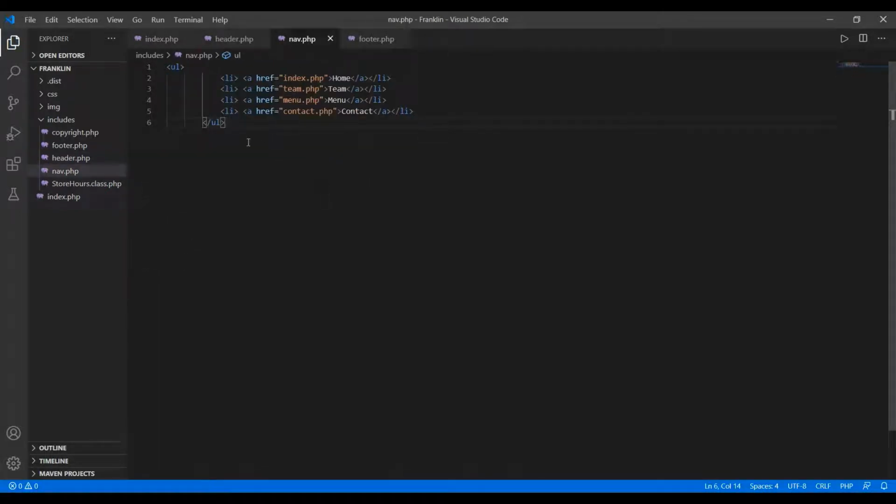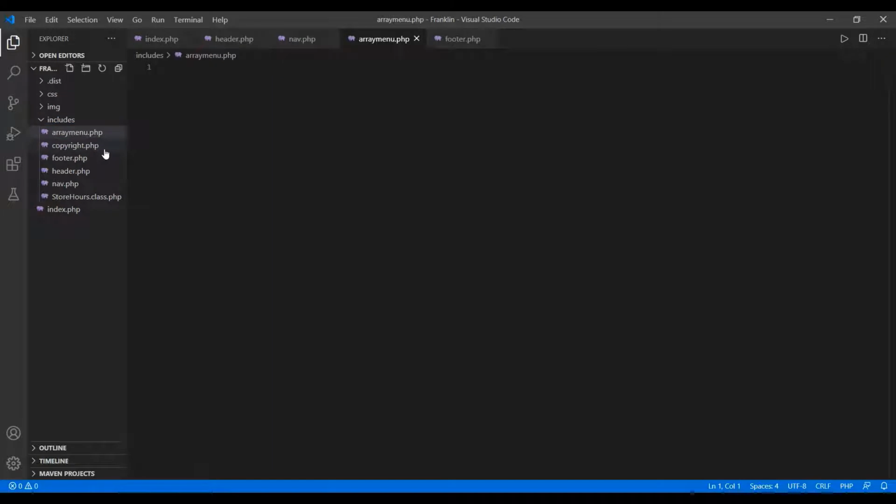Now, in order to make it respond dynamically, I'm going to create one more file in the include folder, and to this I'm going to give the name array menu.php. In this file I'm going to write the PHP code to make some dynamic menus. So here I'm going to write some PHP script, then close the script, and here I'm writing a comment: navigation menu items.